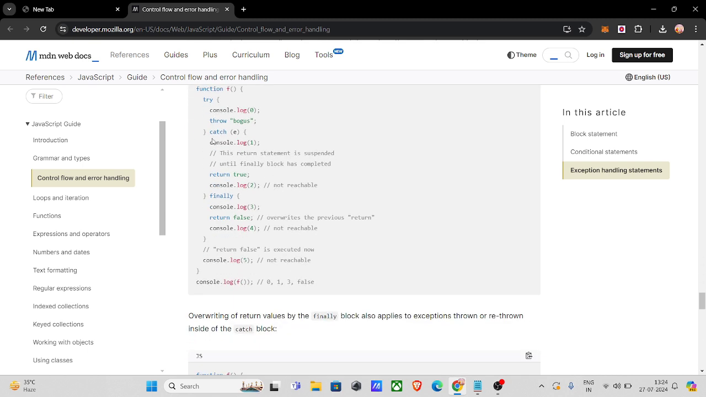So here, in the code example, we are throwing a bogus error, and in the catch block we are returning the value true, and in the finally block we are returning the value false. You might be thinking that you are going to get the true value, because the catch block is handling the error, so it should return true. But that is not the case, because here we have implemented the finally block. So whatever the catch block is returning will be overwritten by the finally block. Here the finally block is returning false, and you will get false as the answer.